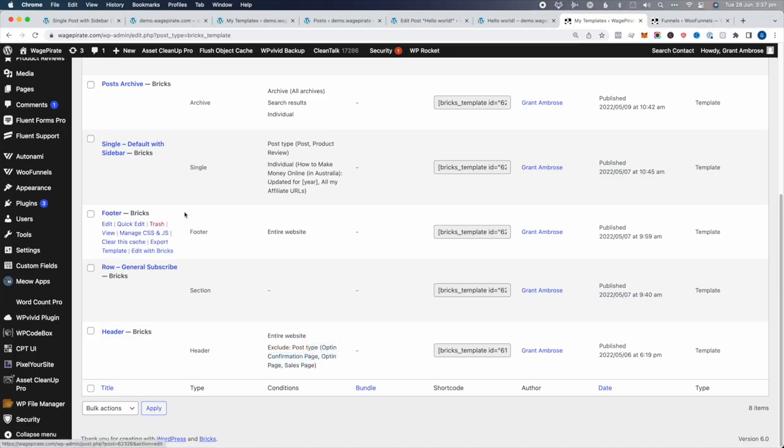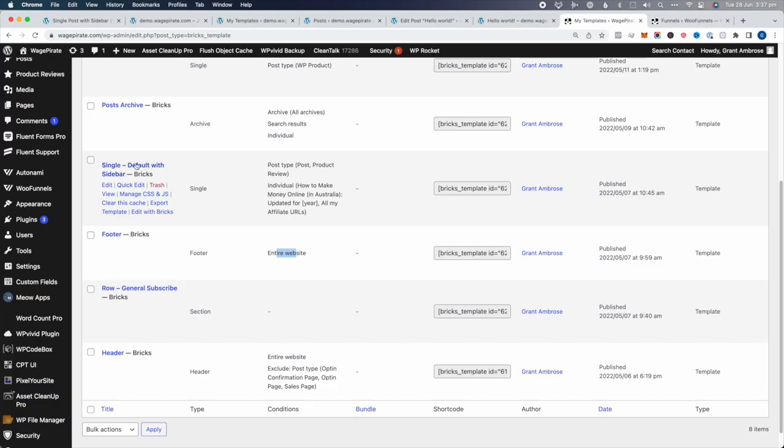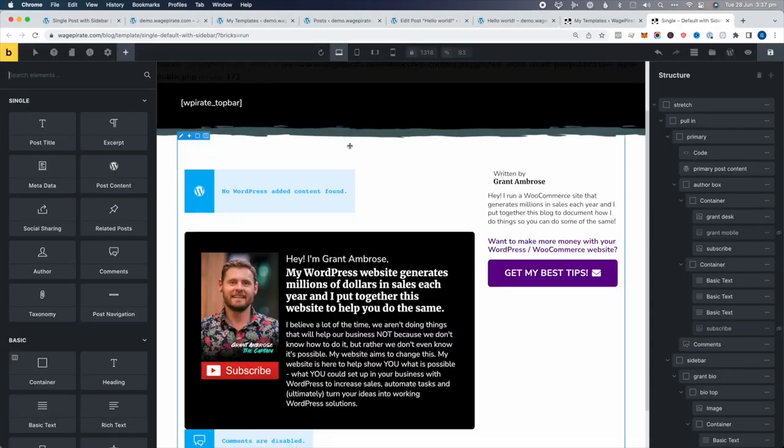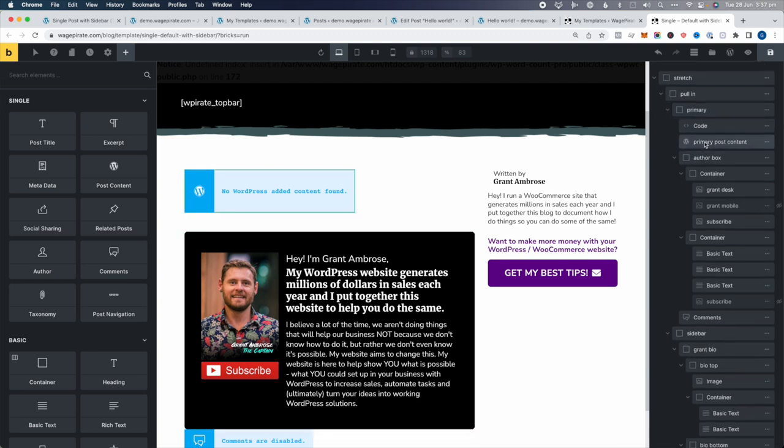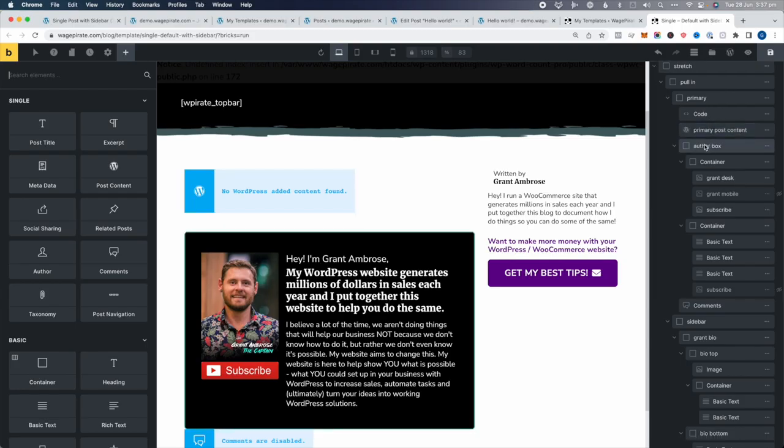Now, if we have a look at my footer, I'm outputting it on my entire website, single, so default with sidebar. If we edit this with Bricks, you can see how this is set up. So I have my primary post content, again, that block that outputs all my Gutenberg post content. We have my author box, which is just this black box here, and it's just me writing the blog post on my website, so it doesn't need to be anything tricky. So I've just hard coded it here using the builder.